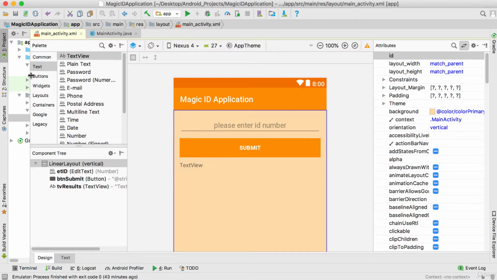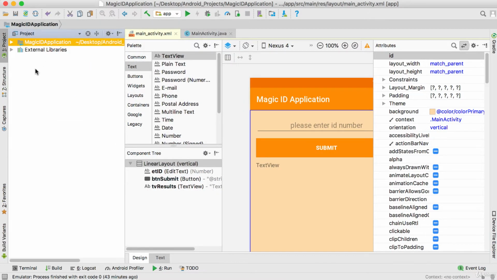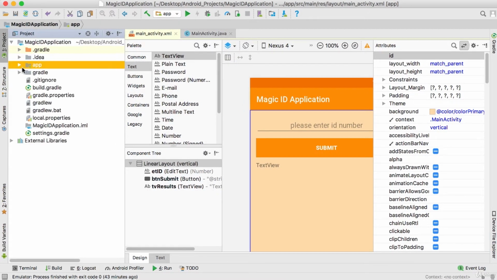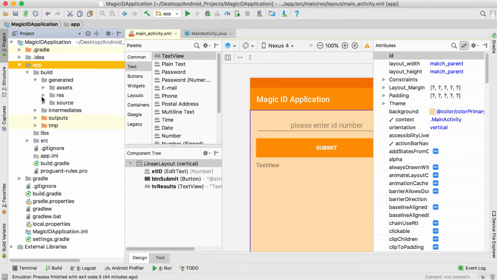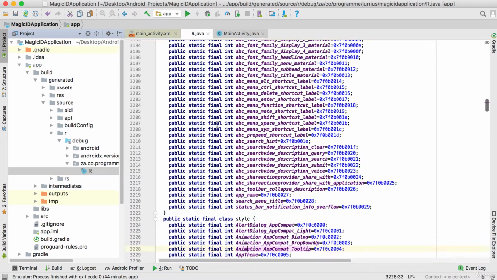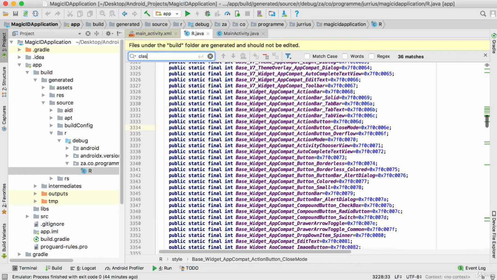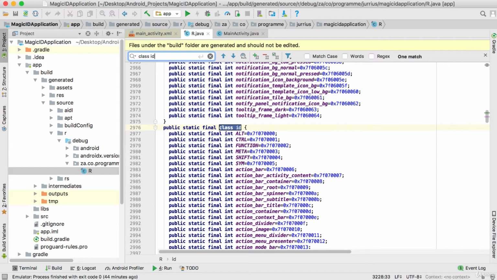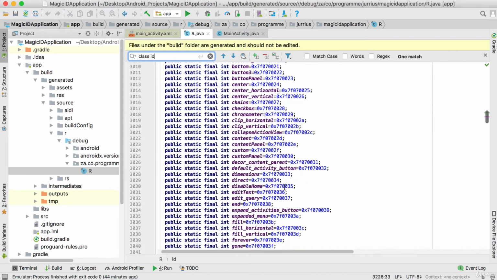Now, just to quickly show you how this is generated in the r.java file, let's go back to the r.java file. I closed it now. So I'm going to go into app. Let's go to build again, generated, source, R, going to that one. Okay, so let's search quickly for class ID. So remember we created IDs now. So let's look at the IDs quickly.